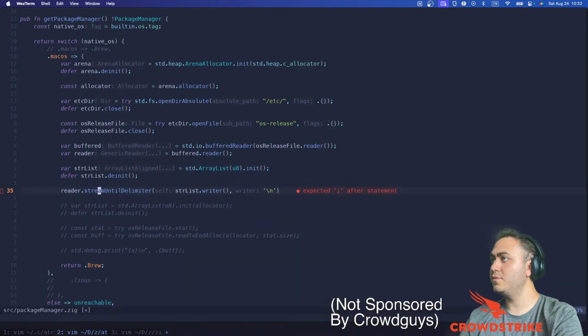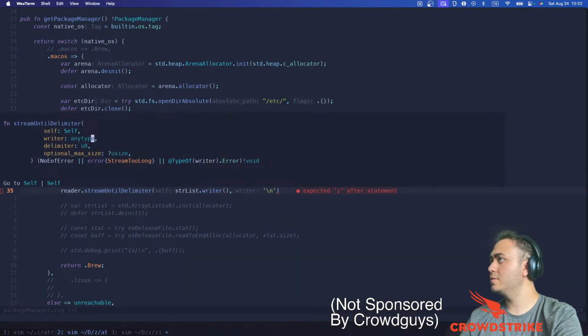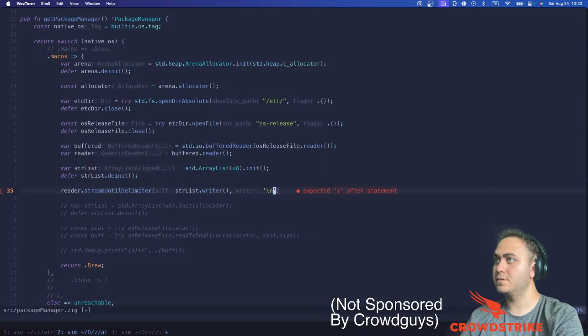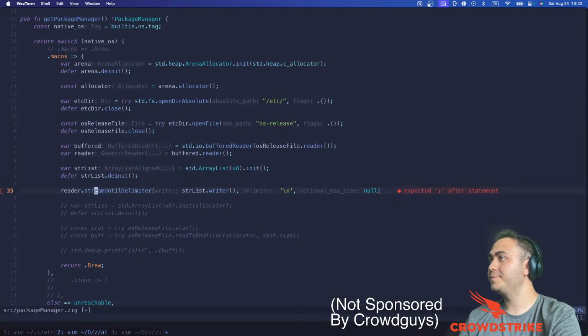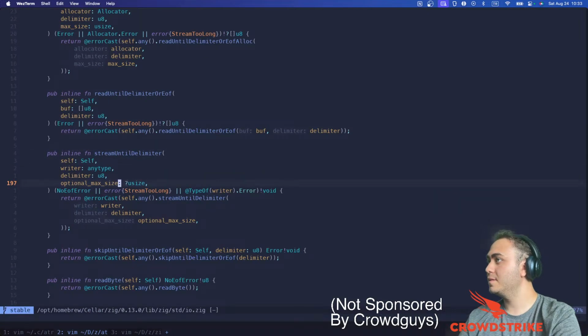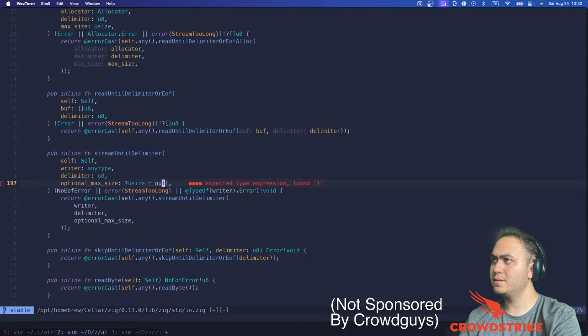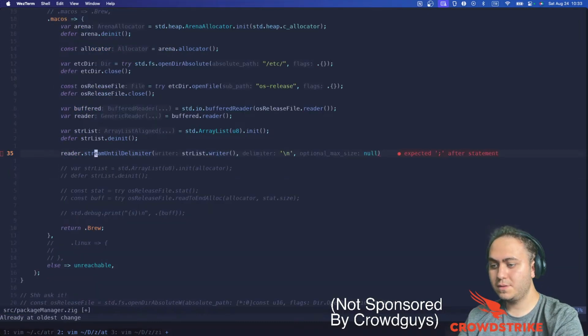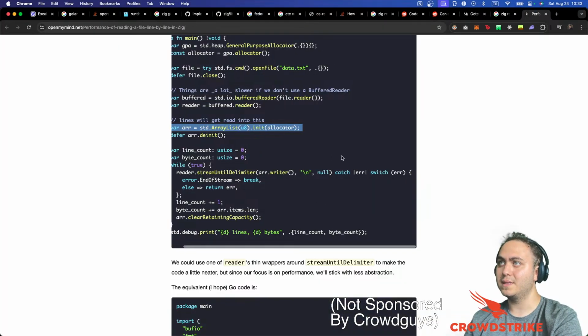What is this null for? It stands for optional max size. Okay. But if this is optional, I think I shouldn't write null. Let's see, you could just do something like that. No, it is not accepted in functions, I guess. So it's the way. I can't say anything yet.